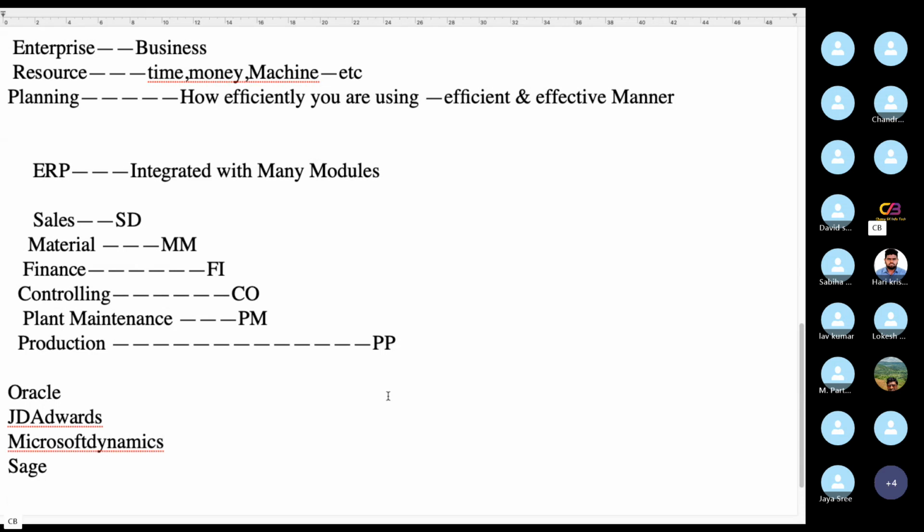That means we can understand how this company became big. SAP has almost 4 lakh customers. At the time it initially started, SAP had only one customer. Now it has almost 4 lakh customers.